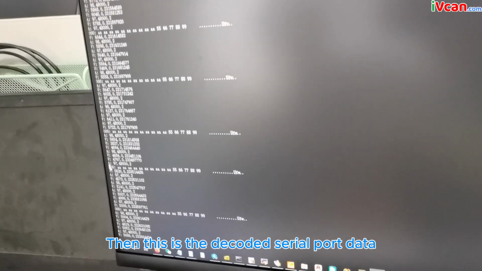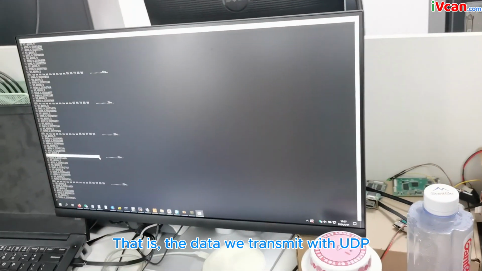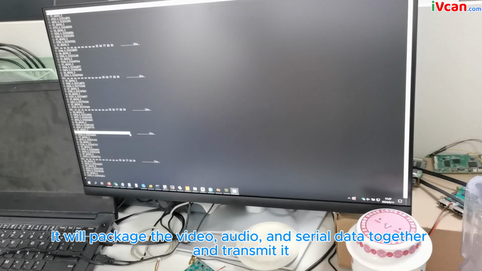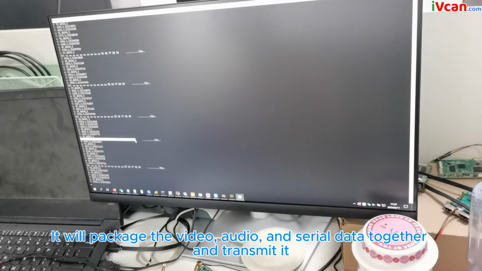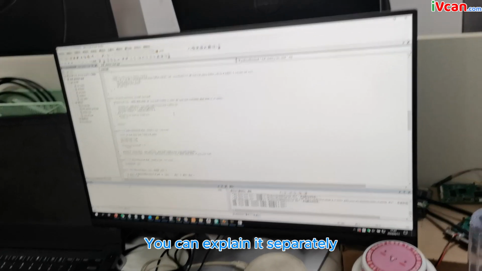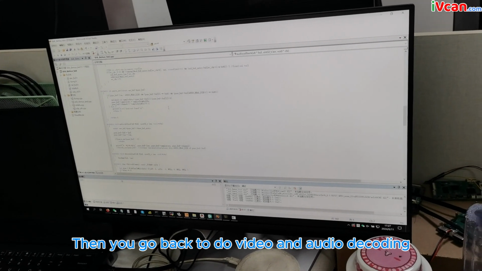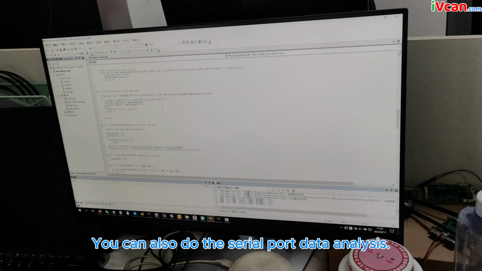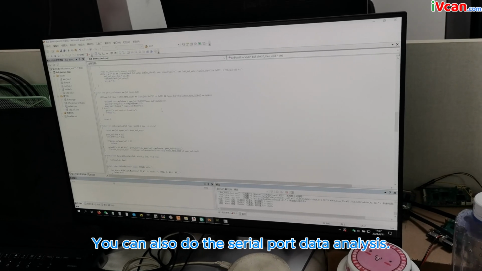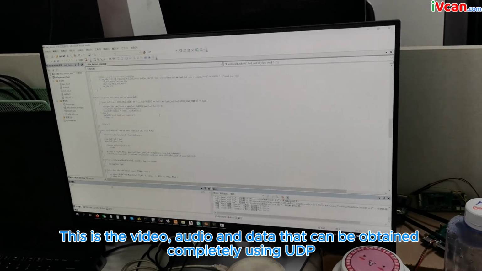Then this is the decoded serial port data. That is, the data we transmit with UDP. It will package the video, audio, and serial data together and transmit it. Then you take our program. You can explain it separately. Then you go back to do video and audio decoding. You can also do the serial port data analysis. This is the video, audio, and data that can be obtained completely using UDP.